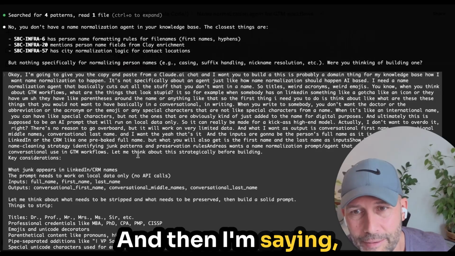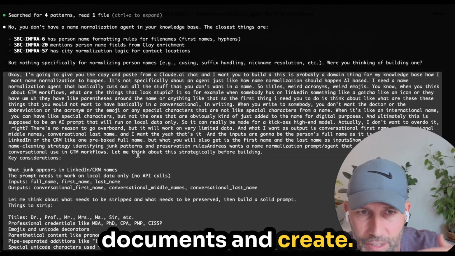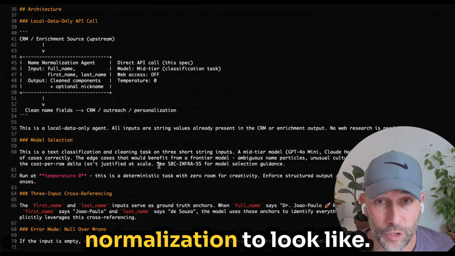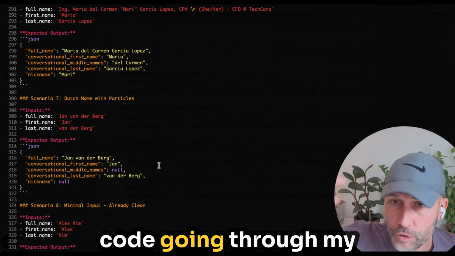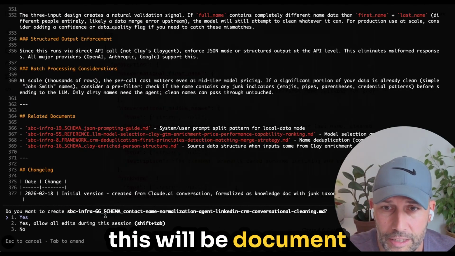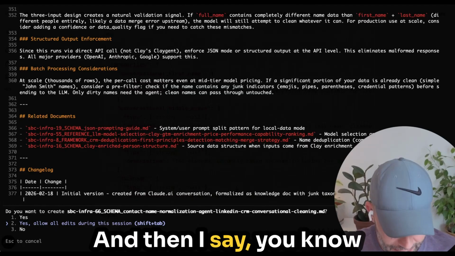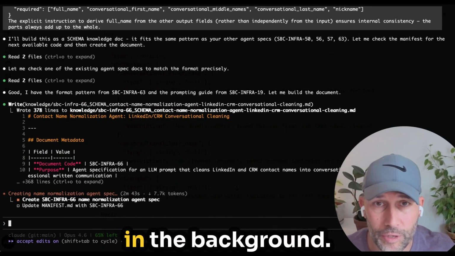And then I'm saying, you know what, take this, look into my foundational documents and create a foundational document for how I want name normalization to look. And this is Claude Code going through my knowledge base and coming up with, okay, this will be document infra 66. It's a schema. And then I say, you know what, I'm allowing all edits during this session. This will now run in the background.